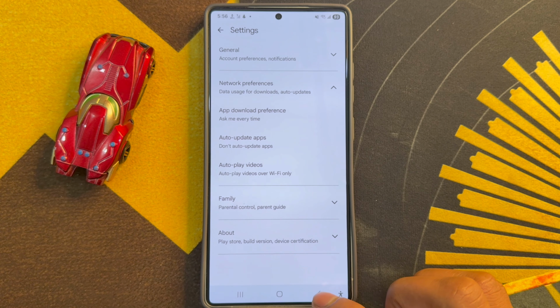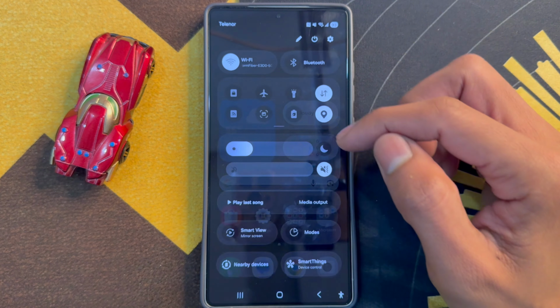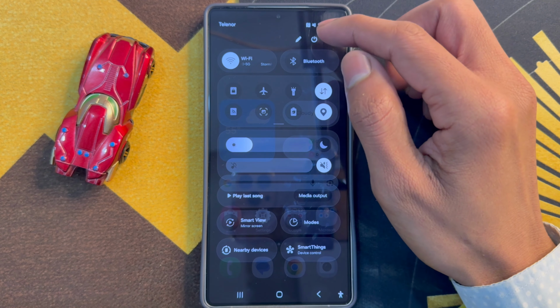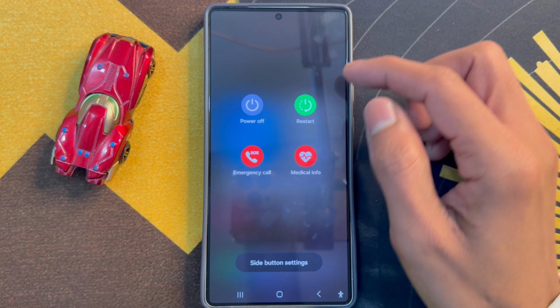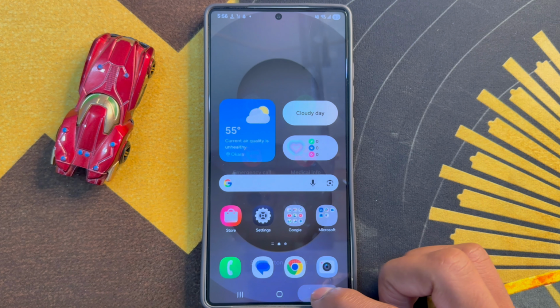Now go back. After that, restart device. Swipe down, open quick setting panel. Click on power off button icon. Click on restart. Again, click on restart. Restart your phone. Now go back.